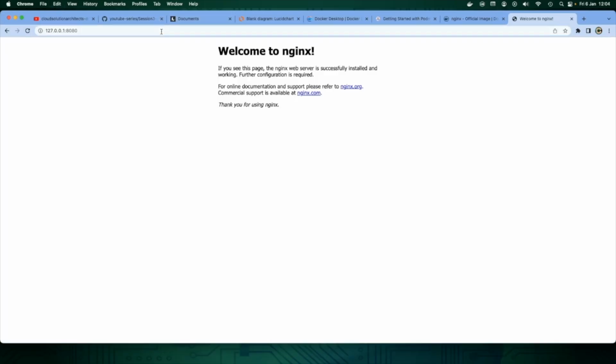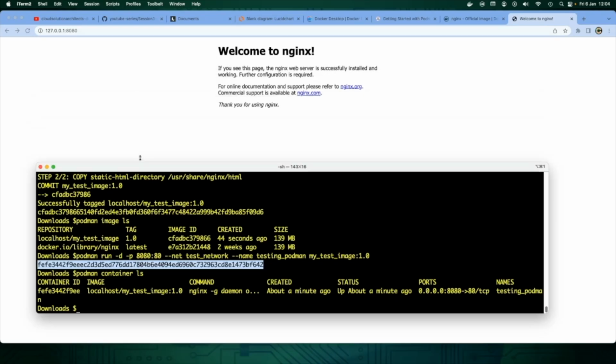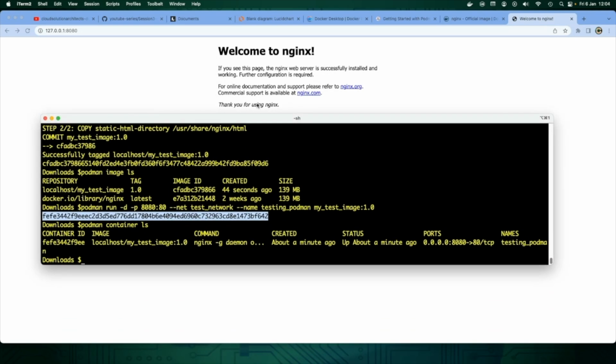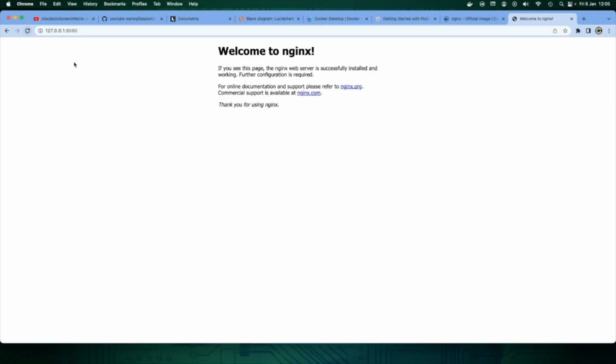If I go in here, and I'm going to minimize this a little bit, you can see that this container called testing Podman, which has an ID in Podman of this, is actually running on port 8080. And that's what we specified we should be using here. Now you can see, this Nginx image doesn't do anything because I haven't put any files into the Nginx image. But you could imagine that this is an Nginx image that's required to do something on your website.